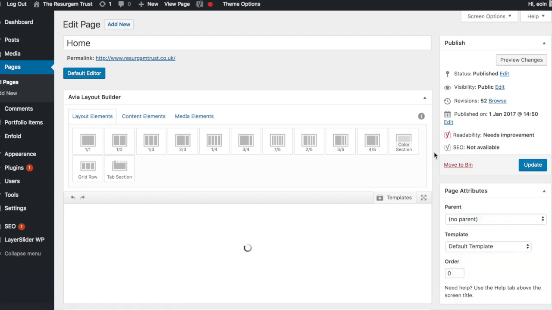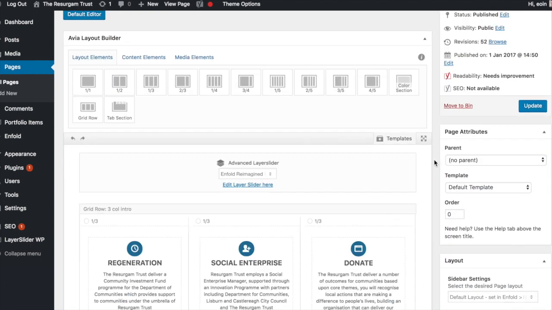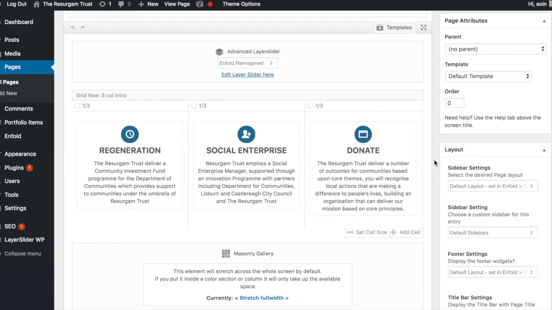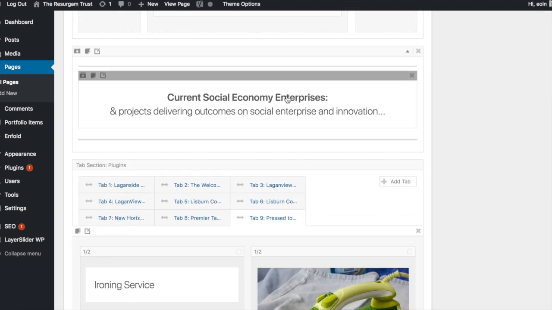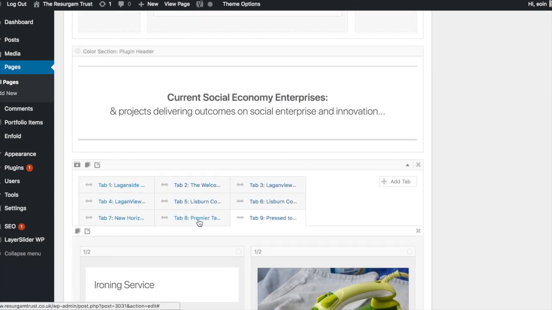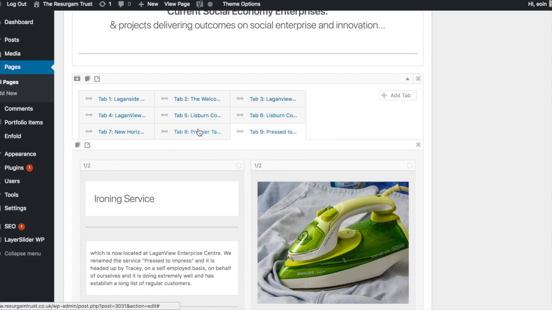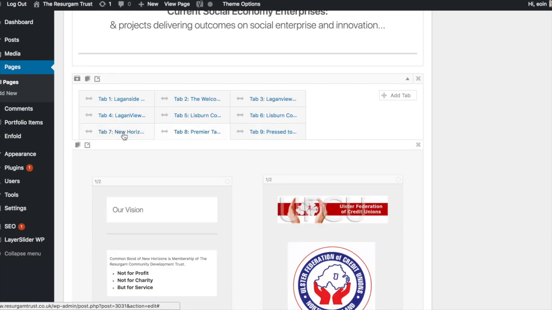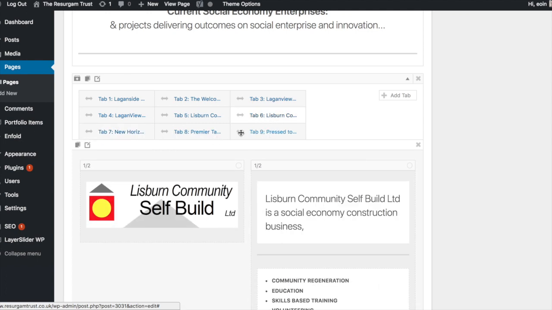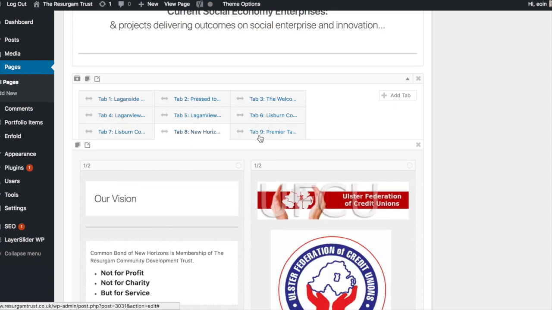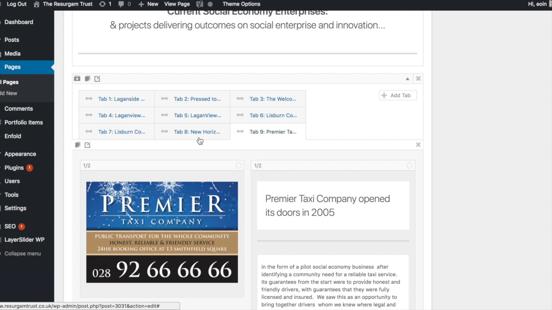After it loads, you just want to scroll down the page and see the layout. You can see down here it has the current social economy enterprises and all the different tabs for each one. By pressing across each one, you can see the content loads for it. You can reorder them by dragging them around like that.